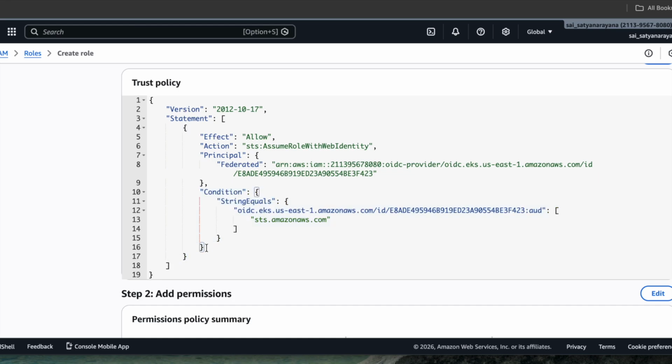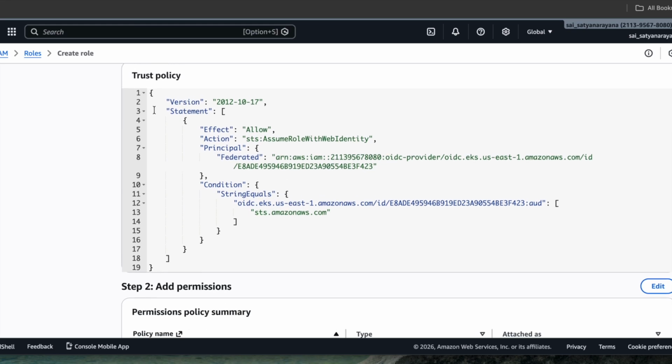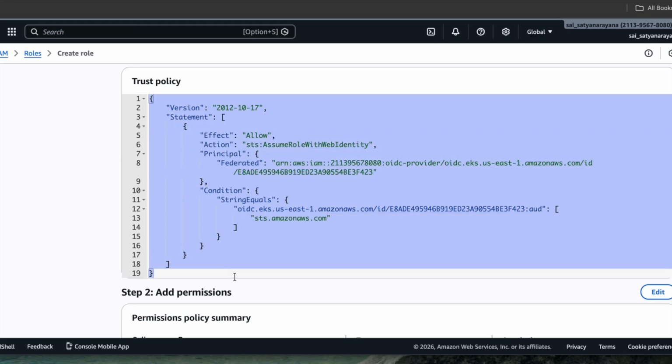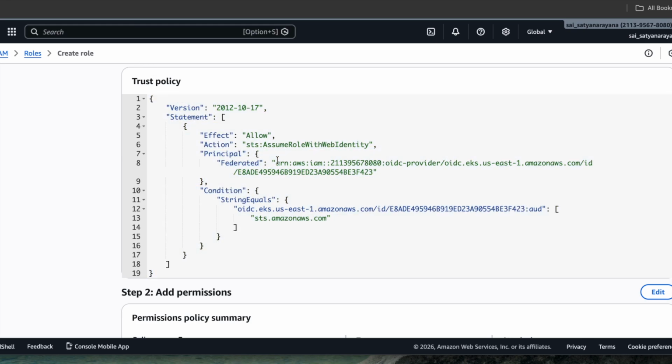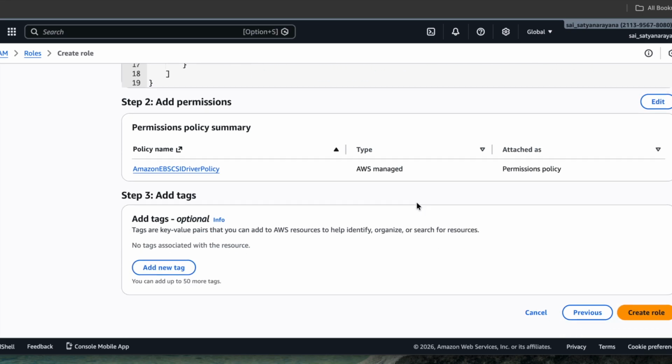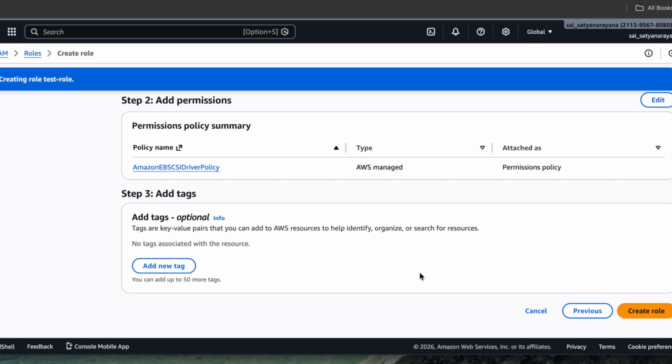In conditions we have to mention which audience it should listen to, and we can also add one more condition called subject. Here we are using audience. If we want to add one more condition, we can use subject by mentioning the service account and the namespace. By default, this trust policy will work for all namespaces and all service accounts that we have annotated. So that's it, and we will create the role.